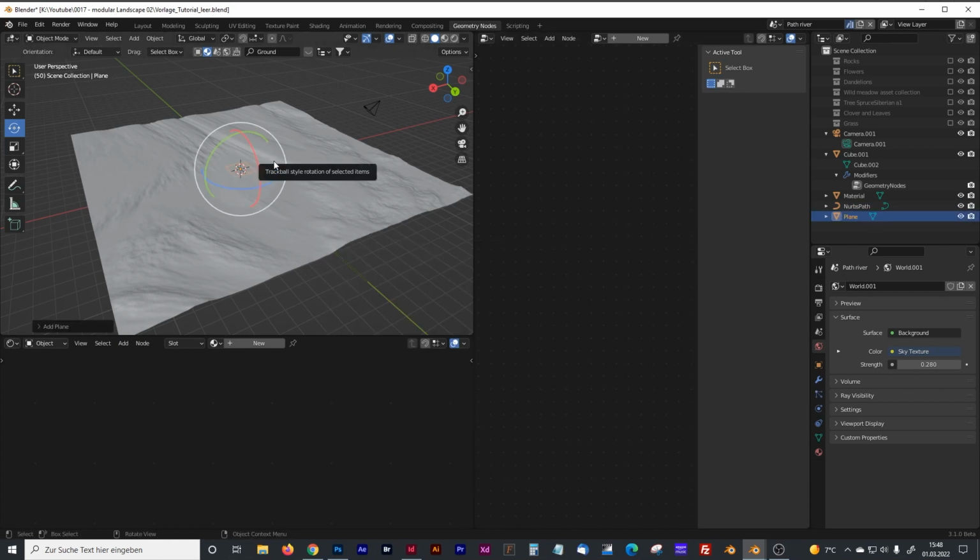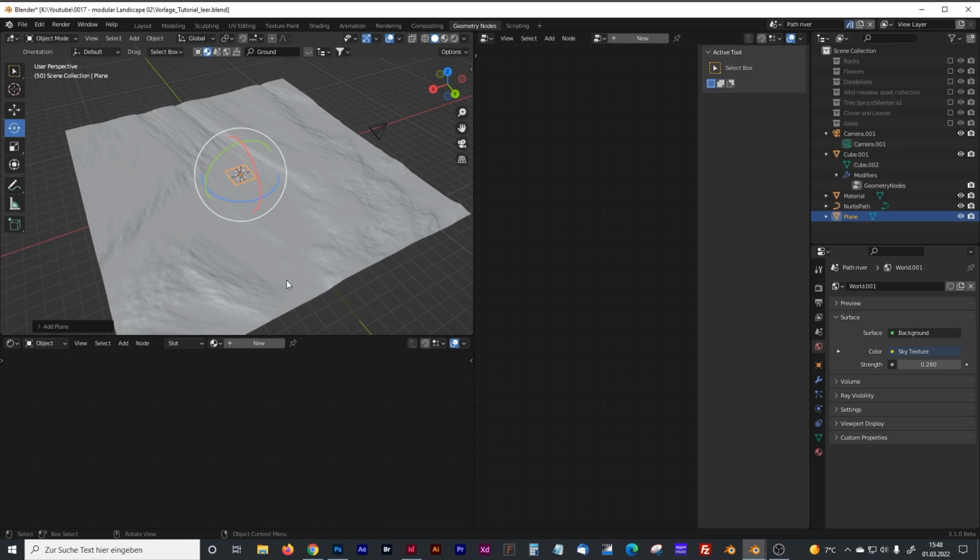So the plane, you have to imagine that we will use an array modifier, and the array modifier will put many small slices of our plane to a big plane together. So we will need to scale our plane a little bit, something like that maybe. Don't forget to hit Ctrl A and apply all transforms. We will rename our plane into piece of water.